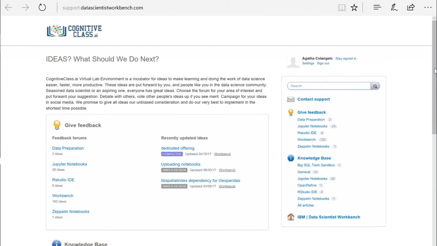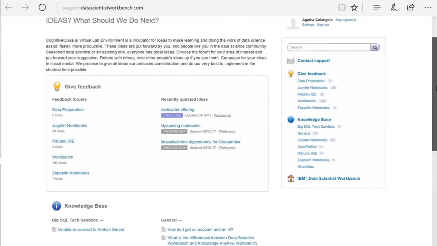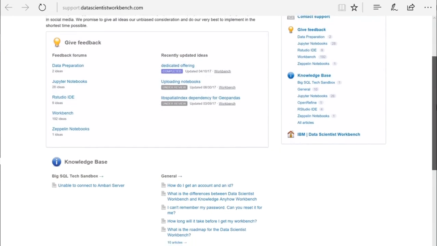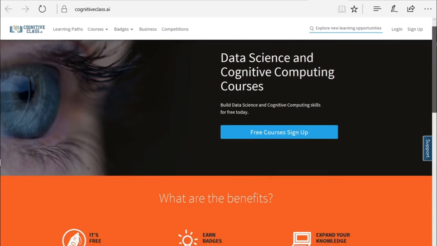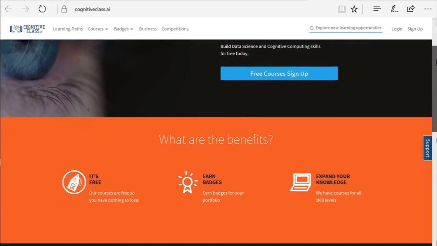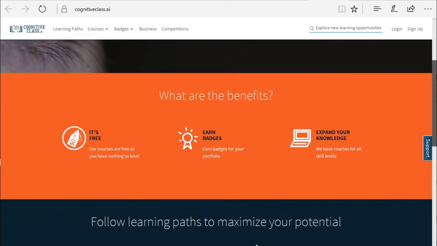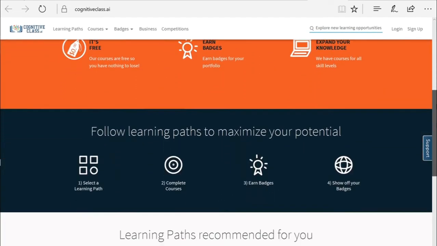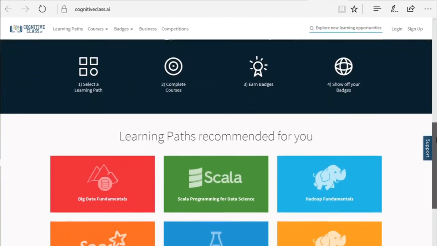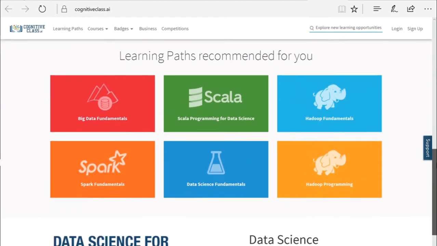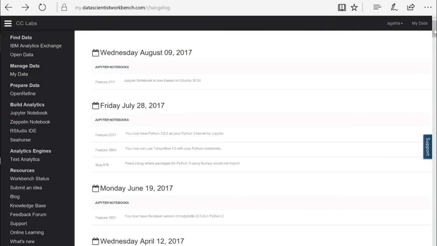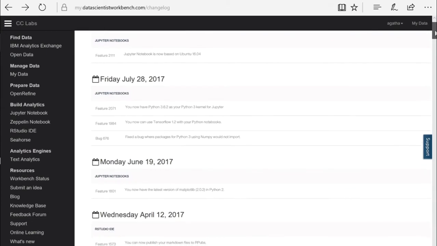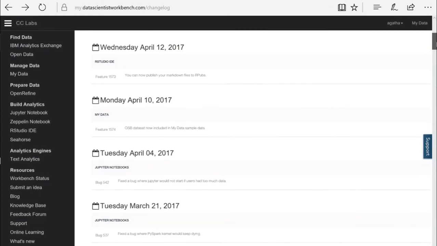Use the Support link to open a ticket or to check on the status of your feedback or submitted ideas. The Online Learning link takes you to cognitiveclass.ai, where you can take all the free courses they have to offer. Check out their learning paths. And finally, the What's New link shows you everything that's new with Cognitive Class Labs.